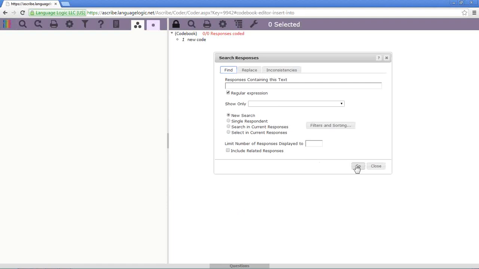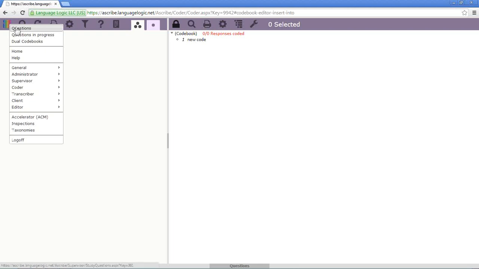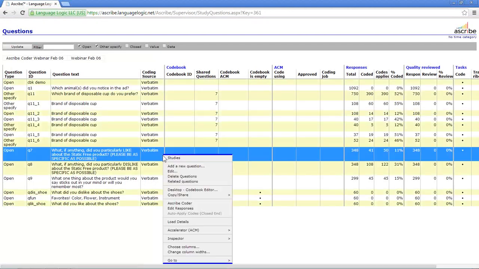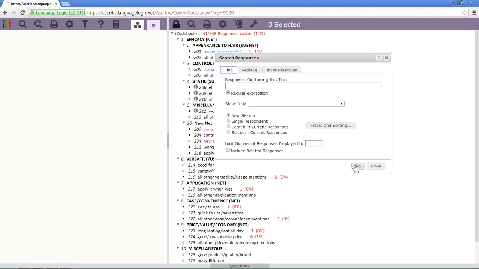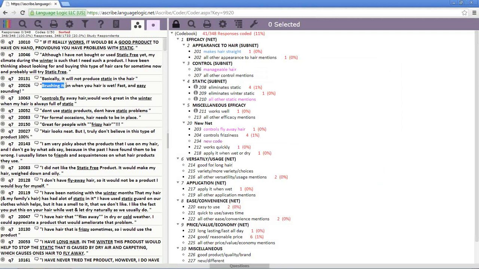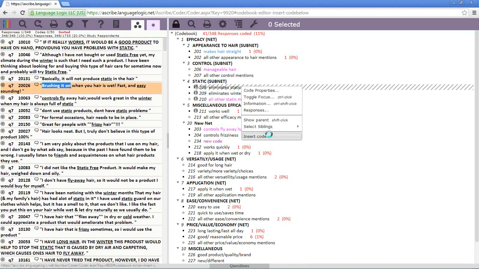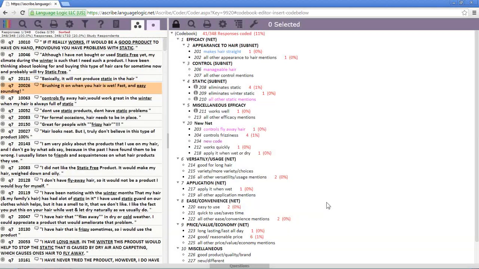Now, if you're used to adding codes by looking at your responses, and of course I don't have any responses in this one, I can show you something real quick. Here we go. Bring up some responses. If I need a code for brushing it on, I can highlight brushing it on and then right-click and choose Insert Code, and brushing it on will populate the description field of my code. Okay? So that's another way that we can add codes to our code book.